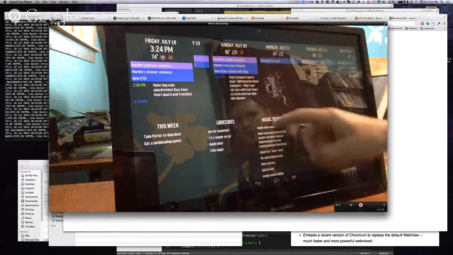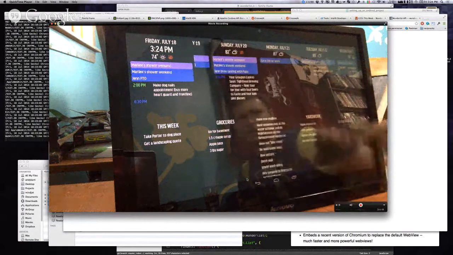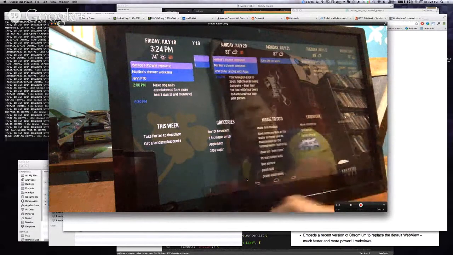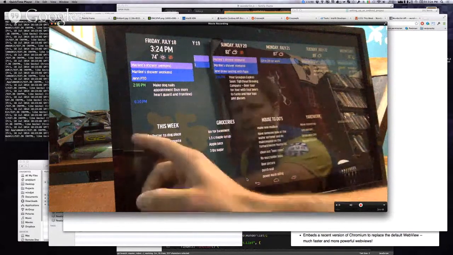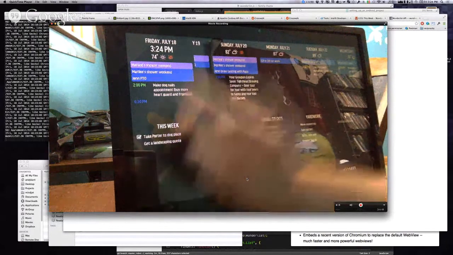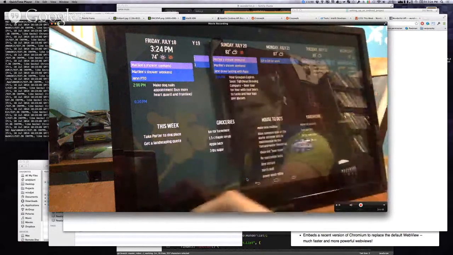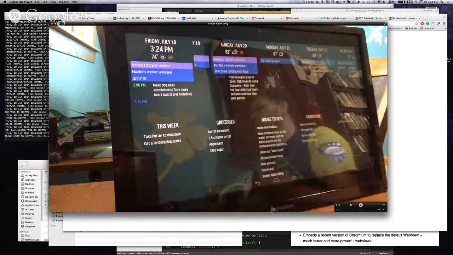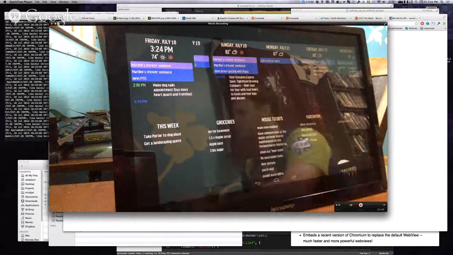There's also the to-dos here, and you can have multiple pages of that too. But you can also check stuff off, and that'll sync with all the other devices as well. So that's pretty much that.